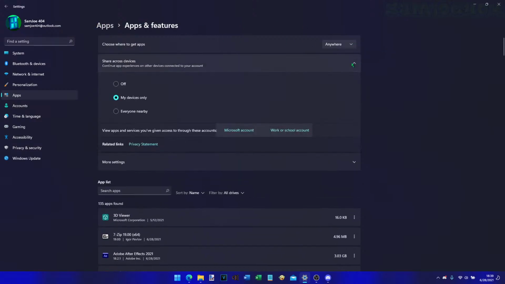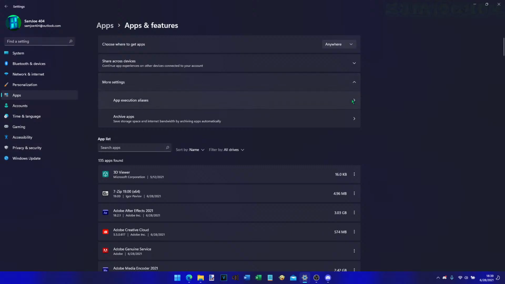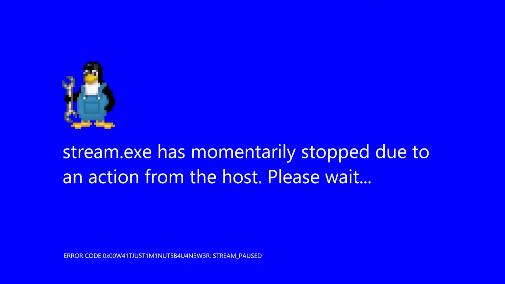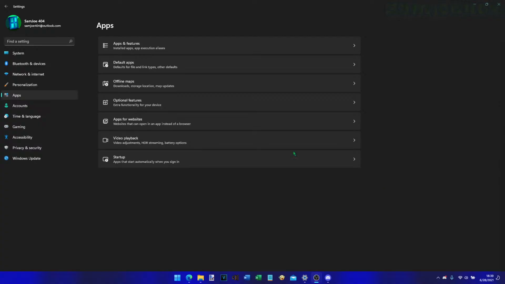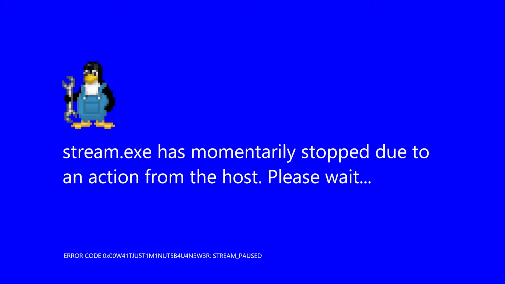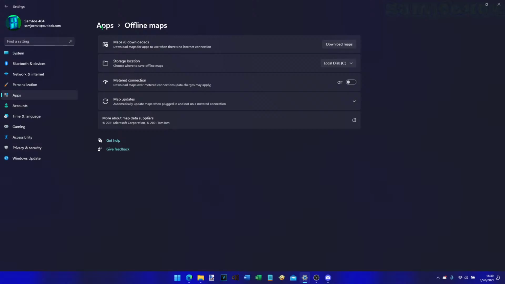Share across devices. More settings, app execution aliases, archive apps. I'm not going to go into those. Apps, default apps. I can show you my defaults if I wanted to. Oh, it just shows an app list again. Okay. We got offline maps. I'm not sure what that leads to. Yeah, it doesn't look like we got any downloaded maps, so that's good.